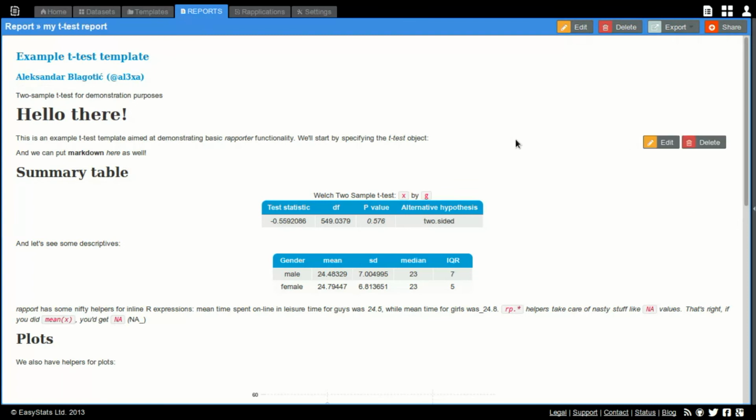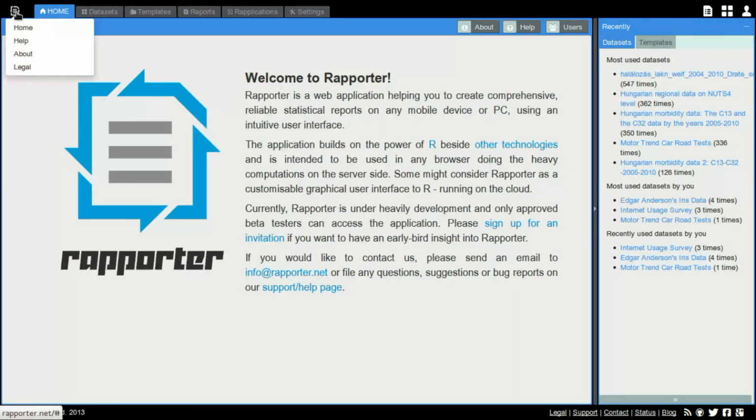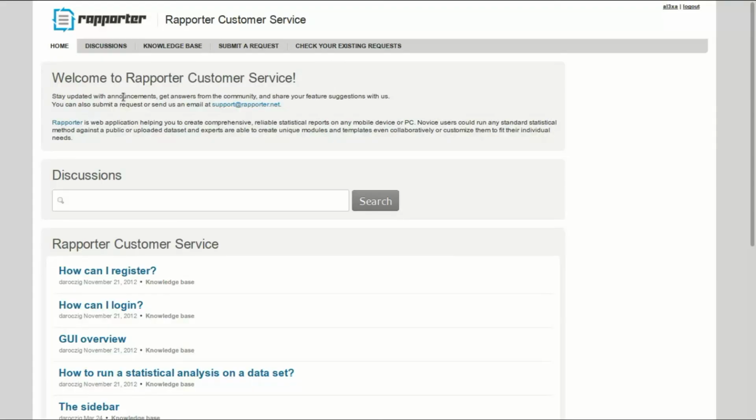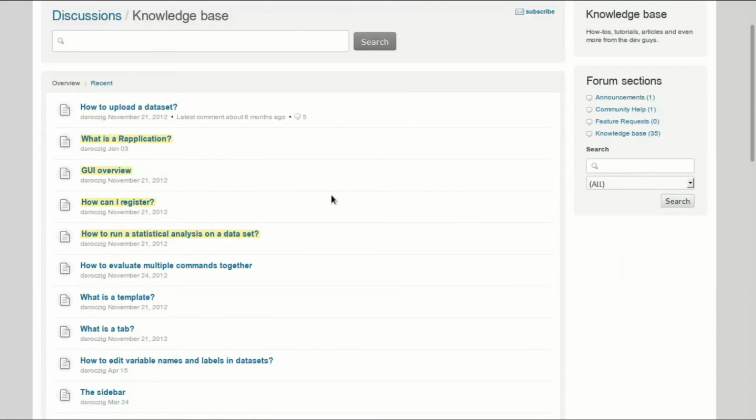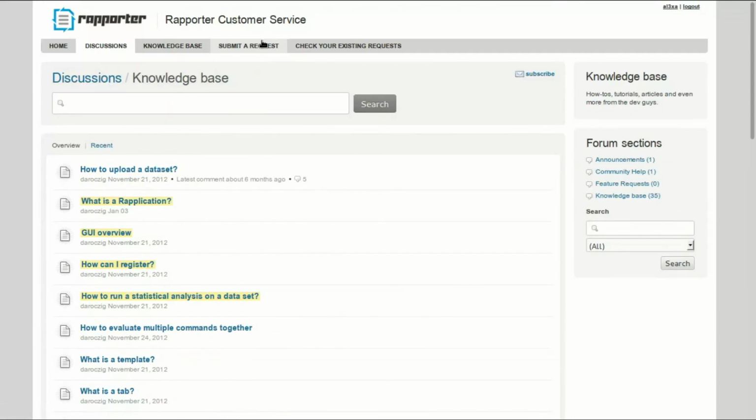But before we finish, make sure to check out the help page. To do so, click on the logo icon in top left, and you will be presented with a help page. You can also check out a knowledge base with common questions, so you can submit your own issue.